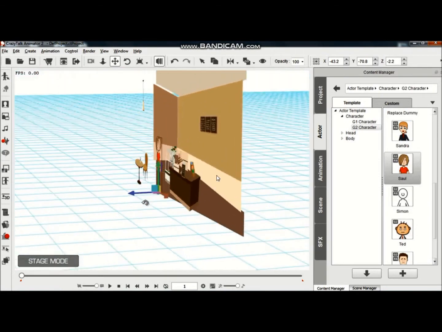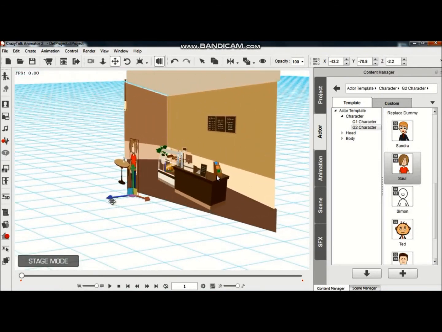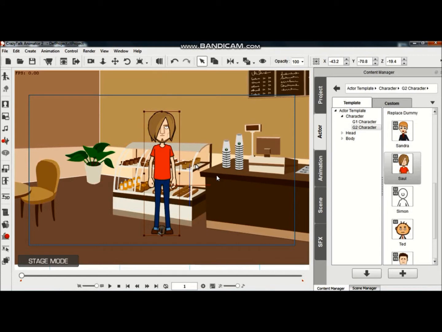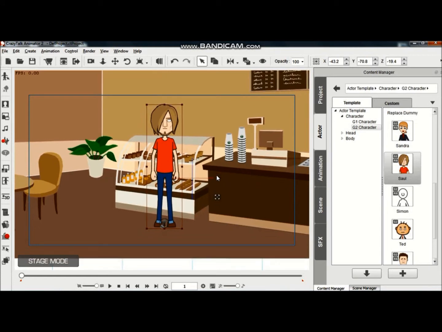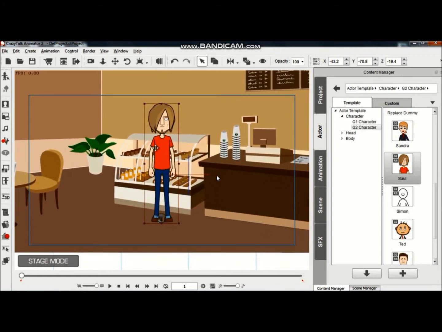And I can move them back and forth using the gizmo as well, so I can move him that way as well. Let's go back into our regular stage mode here. Let's take a look at the G2 characters. Now the G2 characters have 10 different angle profiles.